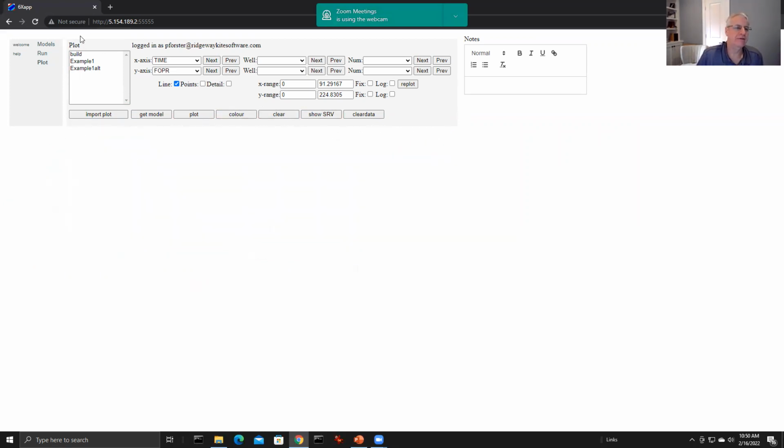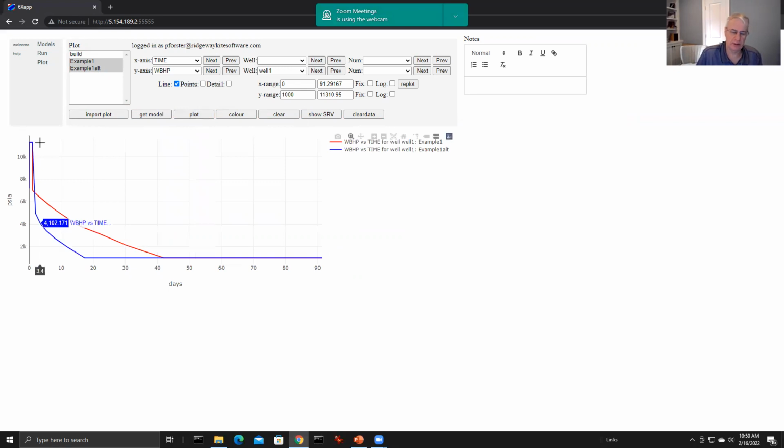Now, if we clear this and select our two cases, we can plot the well bottom hole pressure. So here's the two different well bottom hole pressures. So one of them, the original model, is holding up until about 40 days before it hits our limit. The other one is dropping quite quickly and it's hitting the limit after only 17 days.